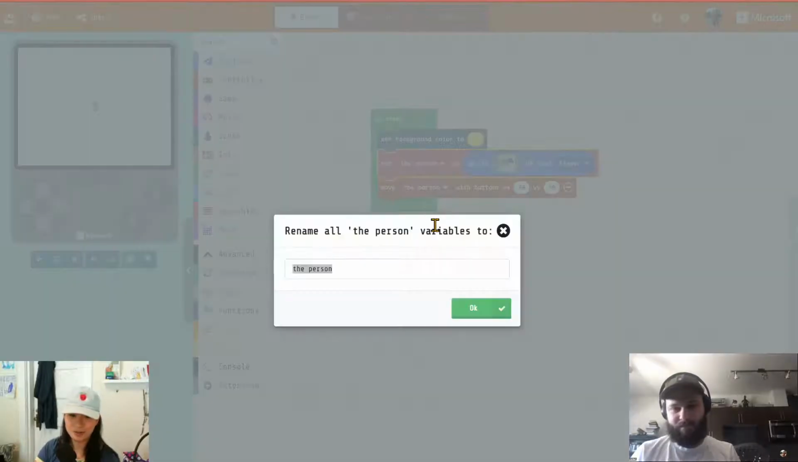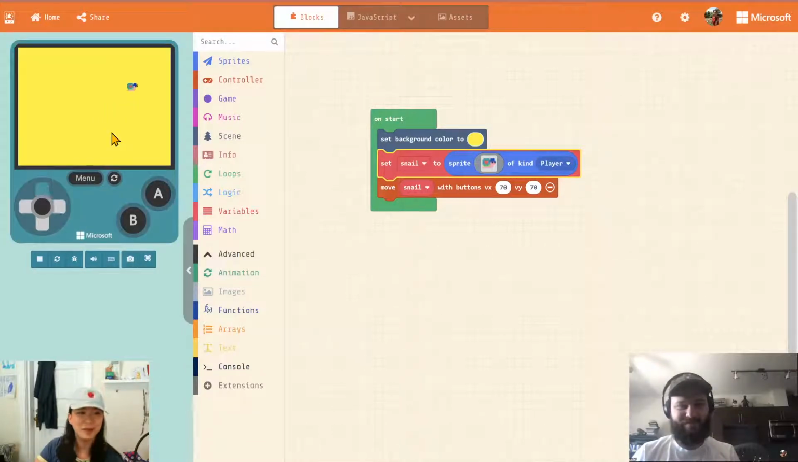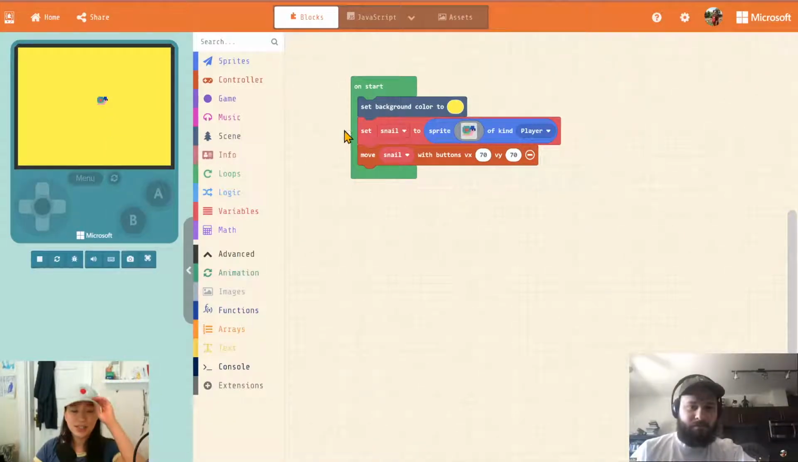This is no longer a person. Snail. Oh, this is cute. Okay, much better already. I want to do different directions for the snail. That'll be a V next, I suppose.